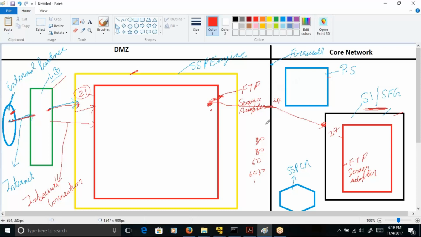So to avoid this situation, we use the perimeter server. What the perimeter server does is it opens a tunnel, and this tunnel initiates or starts from the more secure zone to the less secure zone.